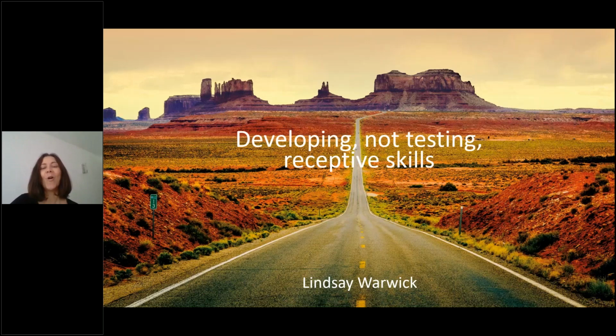Obviously, every lesson is going to be slightly different because you're going to have different reading material, different listening material, so the topic will be different, and the activities you do will be different too. However, I do think there is a set of lesson stages that we tend to go through when teaching reading and listening.